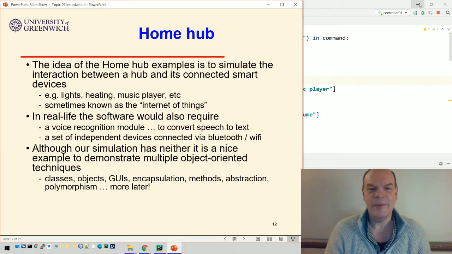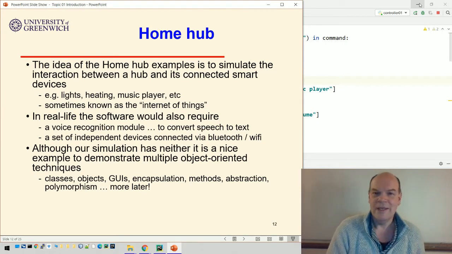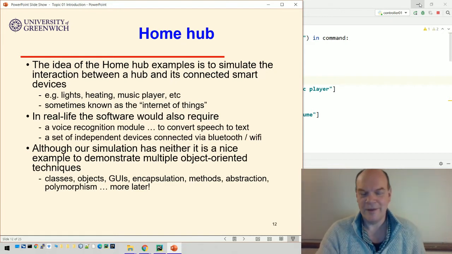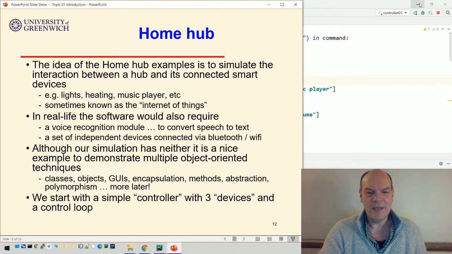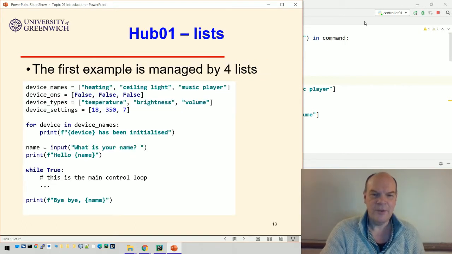It's a nice example because it allows us to demonstrate lots of different types of thing connected to one thing, and it also allows me to demonstrate lots of different object-oriented techniques. So things like classes, objects, GUIs, graphical user interfaces, encapsulation, methods, abstraction, polymorphism. We'll get to all of those in the next 10 lectures, so don't worry about those for the moment. Let's have a look at what it does. We're going to start with a simple controller that's just got 3 devices connected and what I call a control loop. Okay, so here's the code.